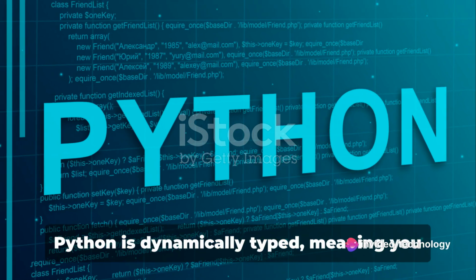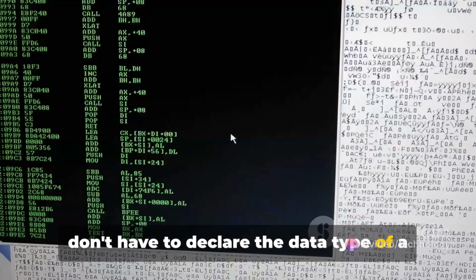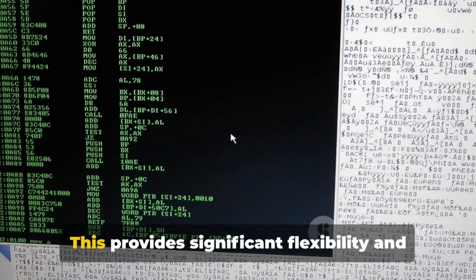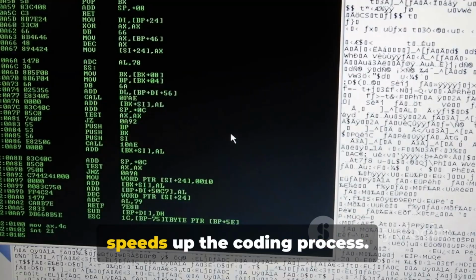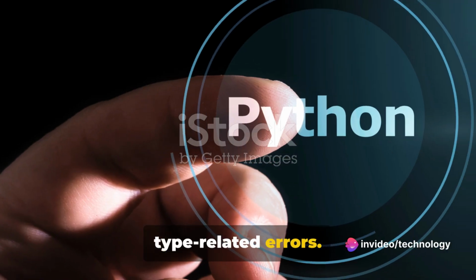Python is dynamically typed, meaning you don't have to declare the data type of a variable when you create it. This provides significant flexibility and speeds up the coding process. However, it also places a greater emphasis on testing to catch any type-related errors.